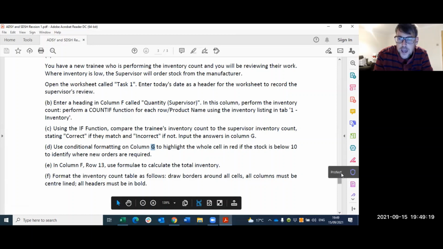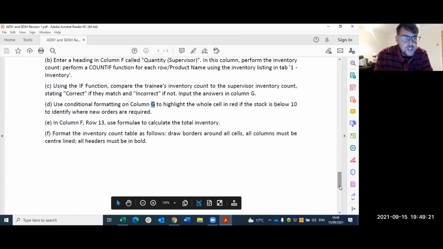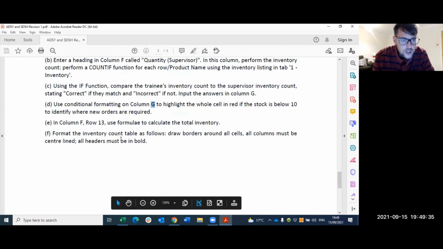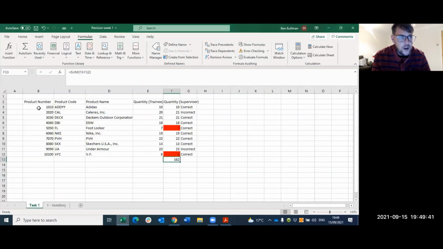And then finally, part F for this evening's spreadsheet task, it says format the inventory count table as follows. Draw borders around all cells. All columns must be center lined and headers must be in bold. So for the inventory count table, borders around all cells. Well, let's do that first.